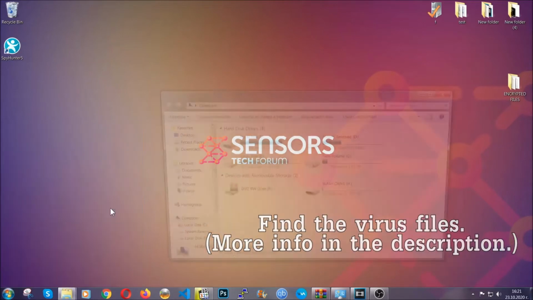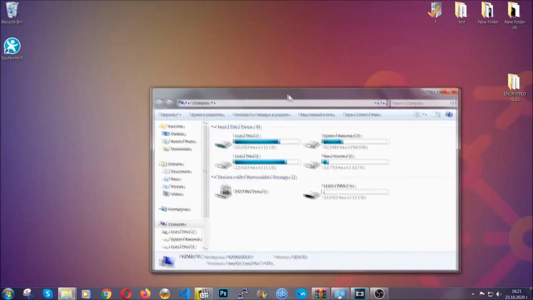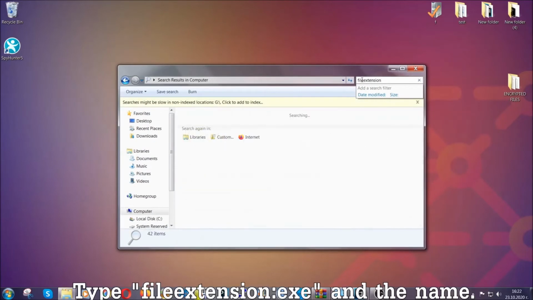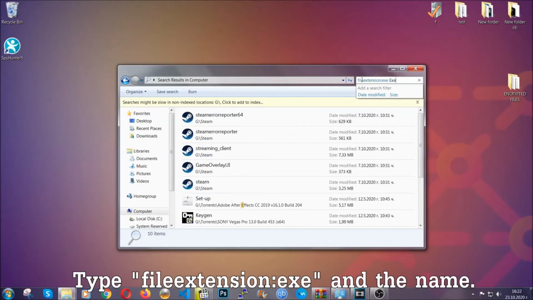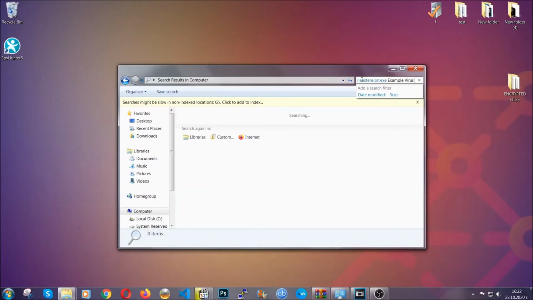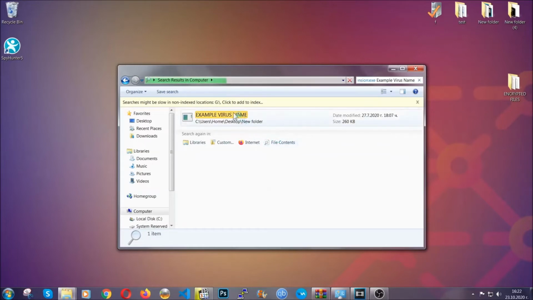Now all that needs to be done is to find the files. To do that, simply open your computer and in the search bar on top right, type file extension and then the extension of the file. In this case, we have set up an example file, which is an exe file called example virus file. Imagine that this example virus file is the virus name. You type the name after that, and then hit enter. As you can see, it's loading up there, and it's going to find the file, whatever it is, on your computer. Windows is going to do that for you, and then you have to select the file and simply remove it.